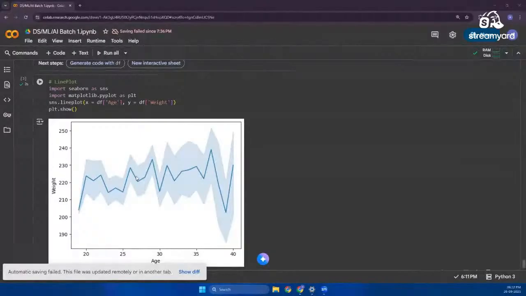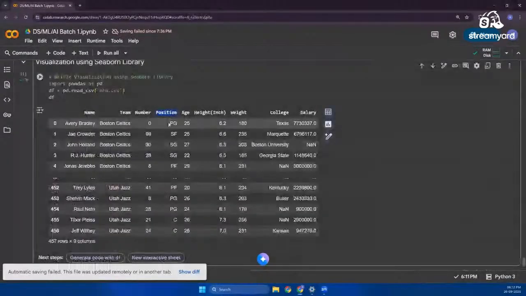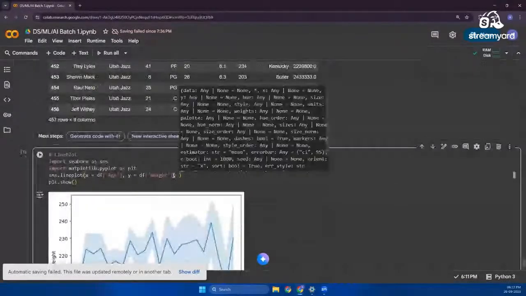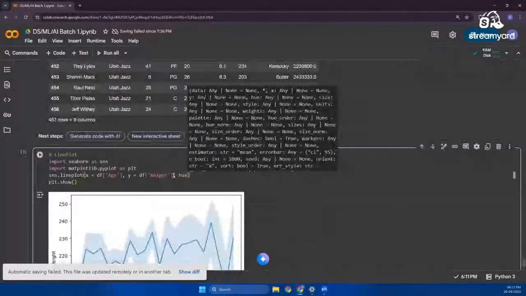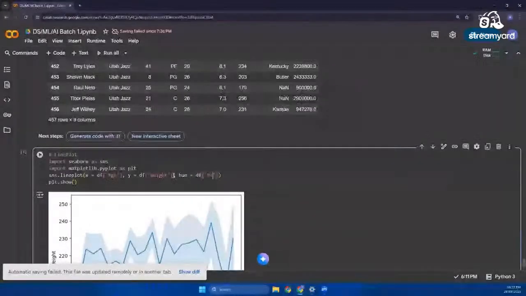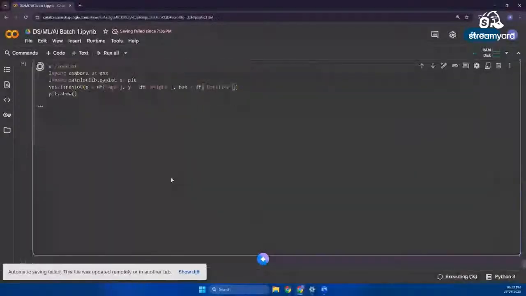For example, let's say for each position, I want to check their weights. We have something called position right here. Can you see this position? So for each position, I want to check their age according to their weight. To do that, you use something called hue, H-U-E, and in that you mention the position. Now if you do that, you can see the same exact graph, but the line graph has been changed.